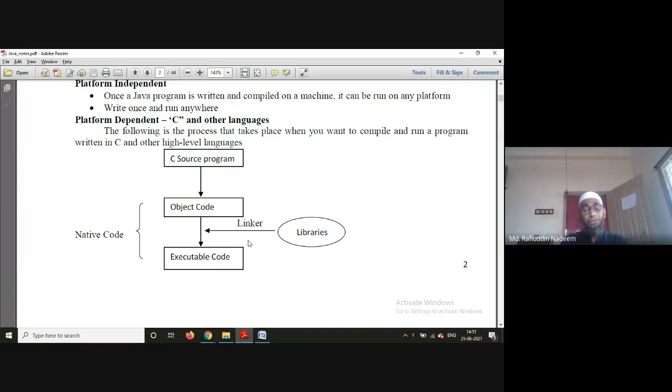Now suppose you have a machine C. If it is using a different processor, if it doesn't belong to the same family of processors, then you can't run that exe file on the other machine. Then what do you have to do again? You have to take the source code to machine C, and there will be a compiler which converts that source code into machine code, and then it is going to run. Okay, so that is a problem.